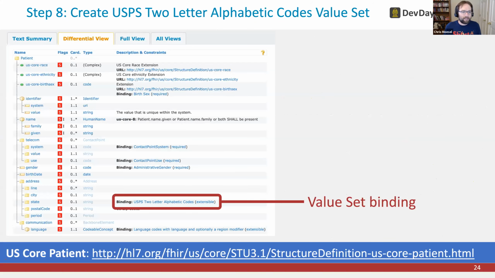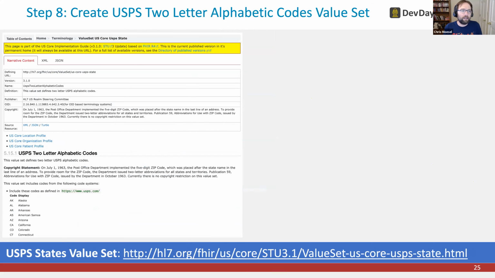So in step 8, what we want to do is bind the USPS two-letter alphabetic codes value set to address.state. This is basically just saying an address must have a state that is actually a US state or territory. So the way we need to do this is by first creating a value set. If we look in US Core at the two-letter alphabetic codes value set, it'll look like what we see on the left-hand side here.